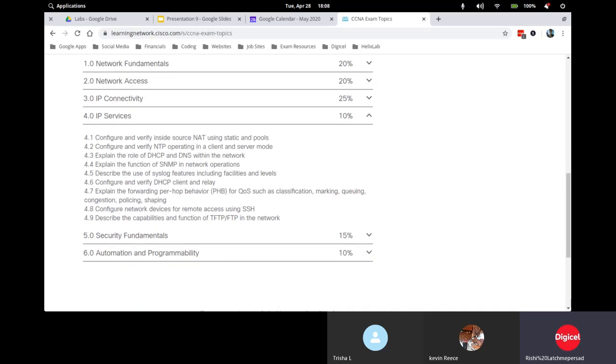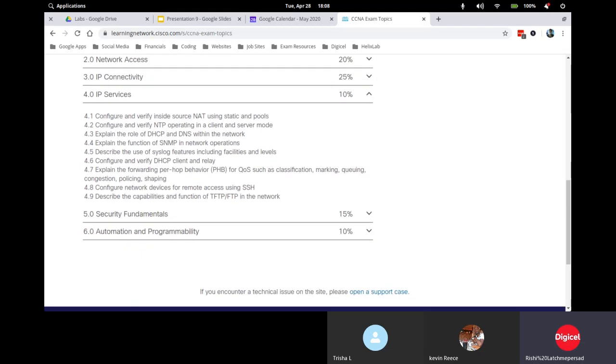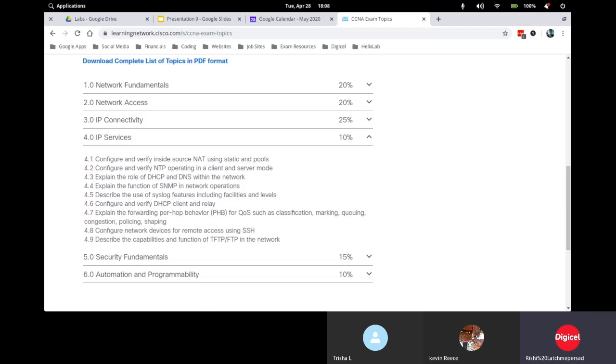So now we have a lot more theory to cover, but it is much less weighted. It's much lighter. Basically all of these points are 1% each. So in this class, we're going to cover NTP, DHCP and DNS, SNMP, SYSLOG, and then some configurations of DHCP. So it's a bunch of small topics.